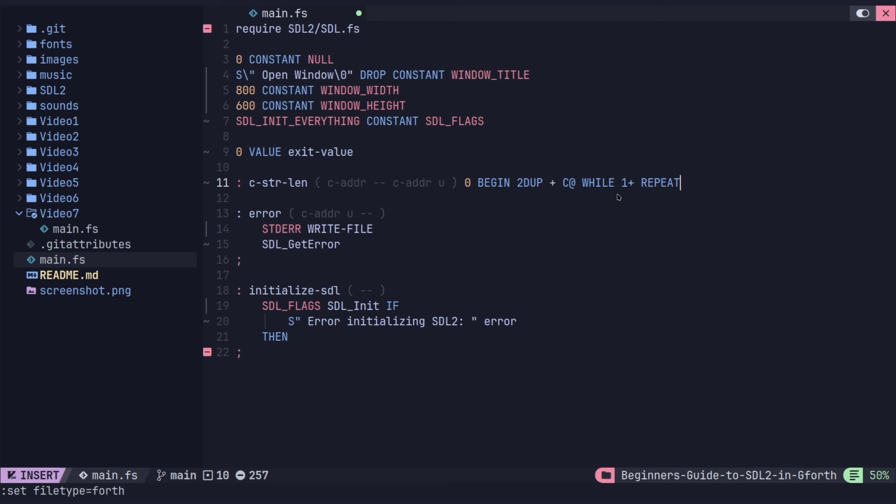If we haven't broken out of the loop, we're adding 1 to that number, and then the repeat goes back. It just keeps doing it until finally one of the characters comes out as 0, and then the while breaks out. We don't add any more. What we end up with is our original address and the length of our string. Okay? So that is going to be that word, and we're going to use that to turn our C string into a Forth string.